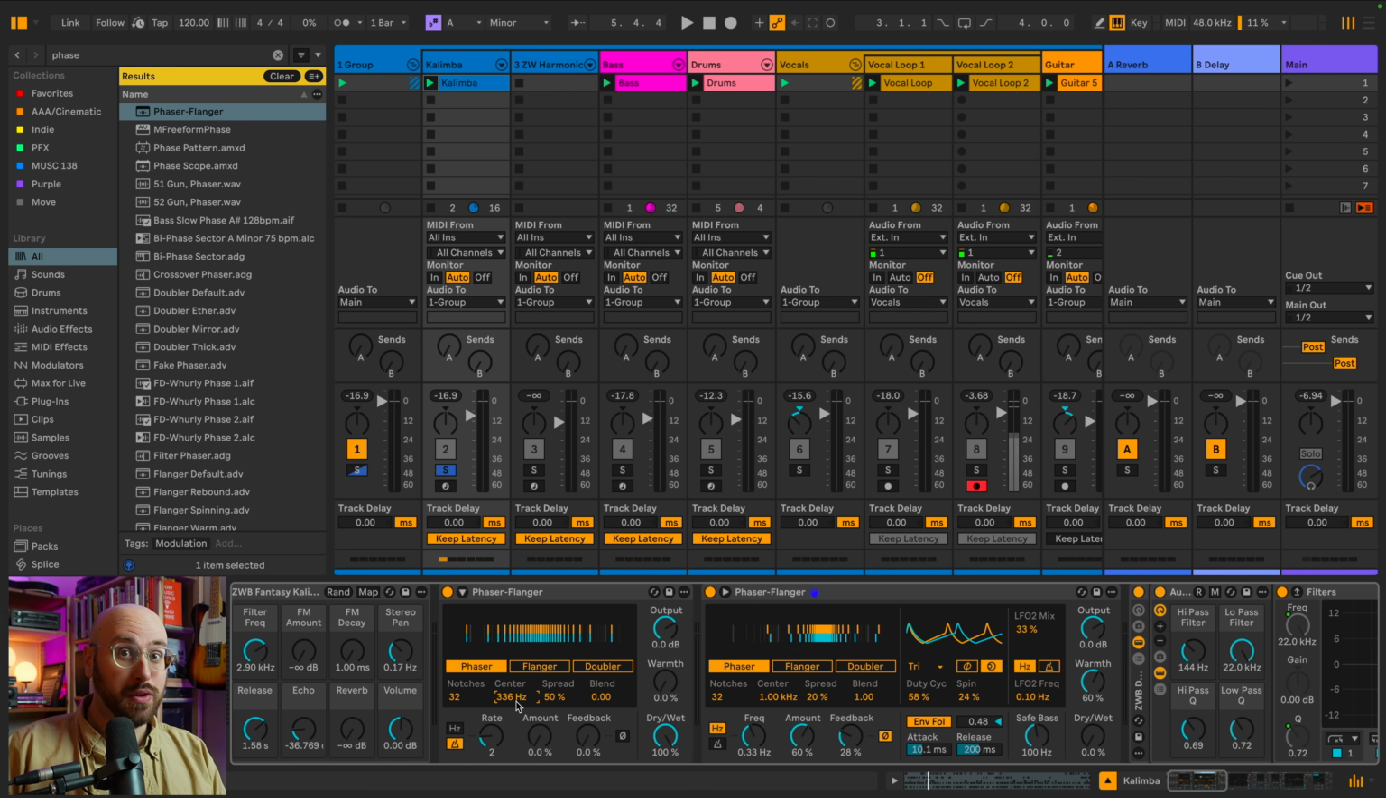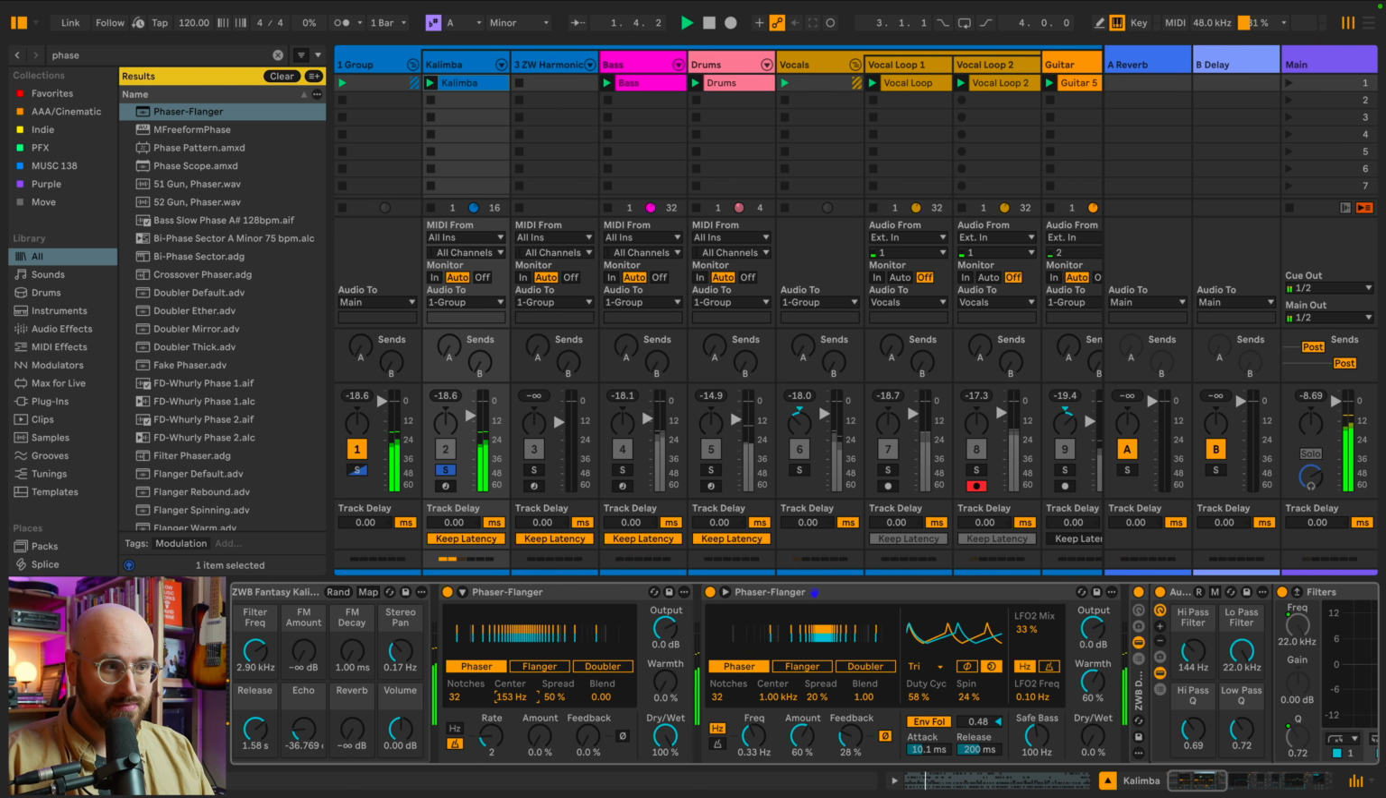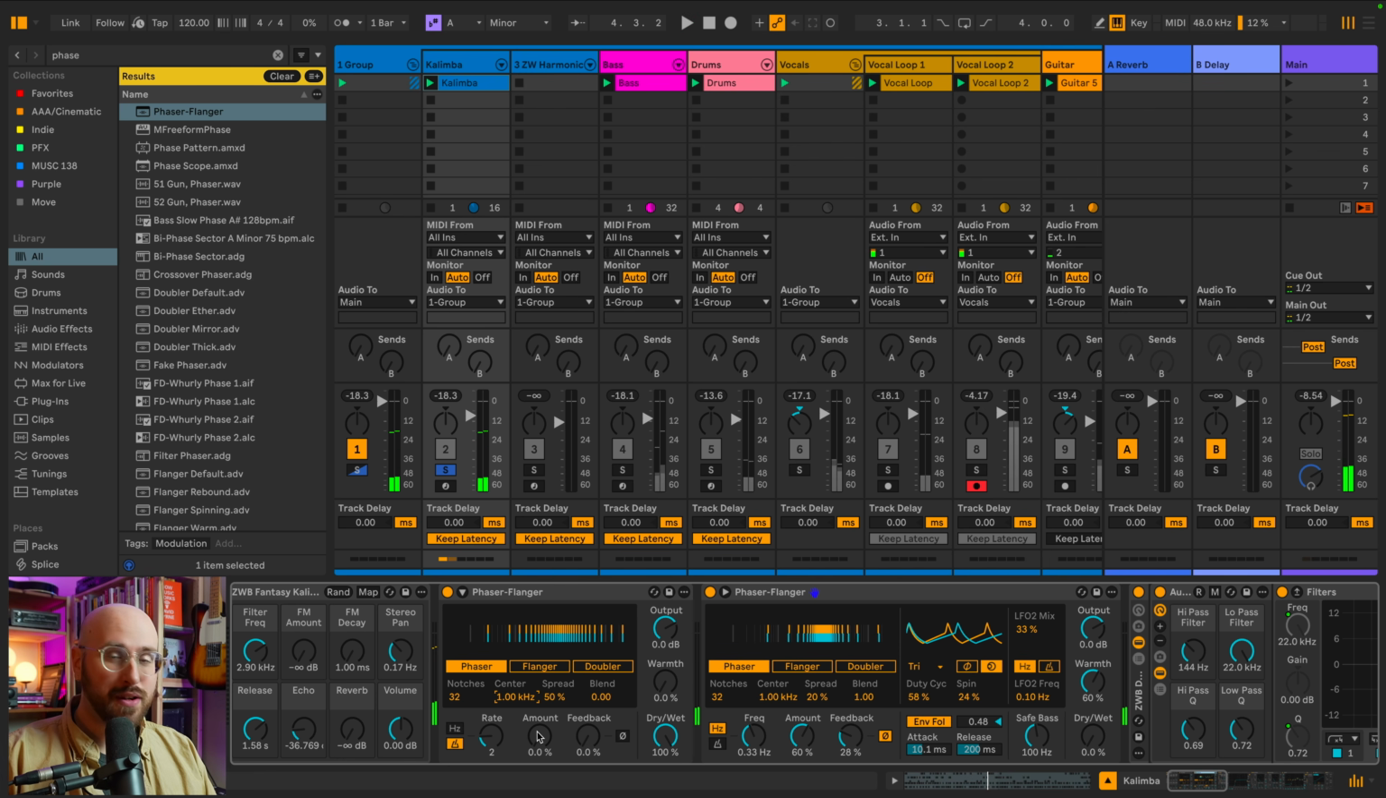But where the effect really pops and comes alive, funny enough, is when I am just manually moving this. This is where the LFO matters. It's why it's so important. So let's bring the LFO to the 60% that we have it here.